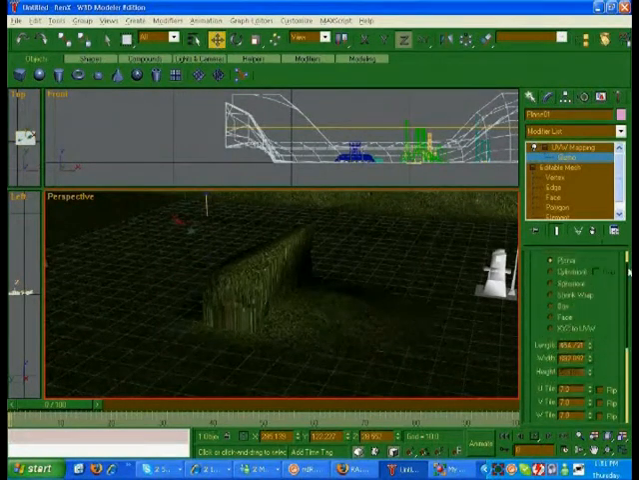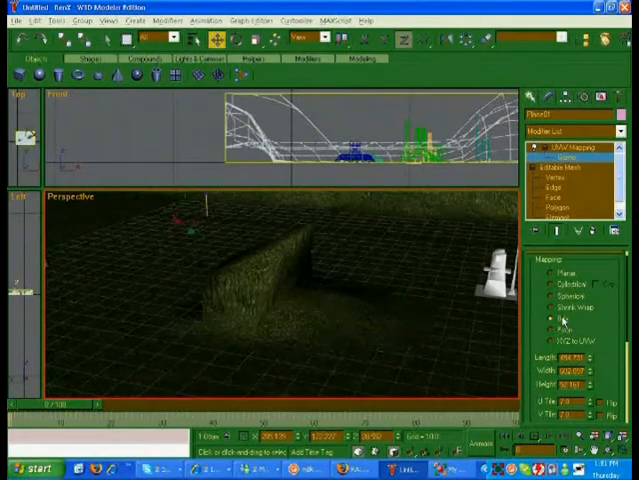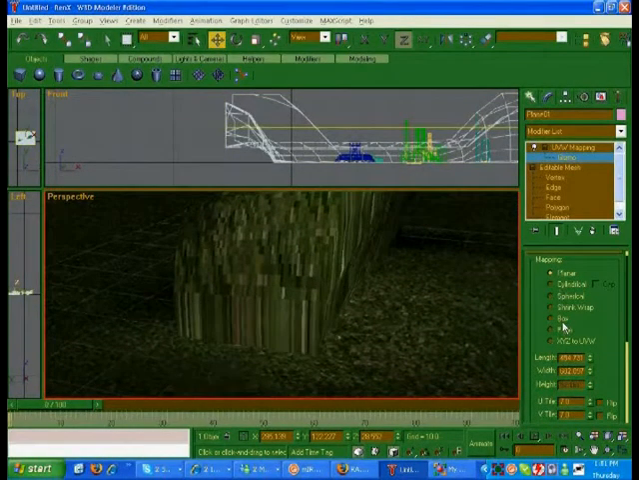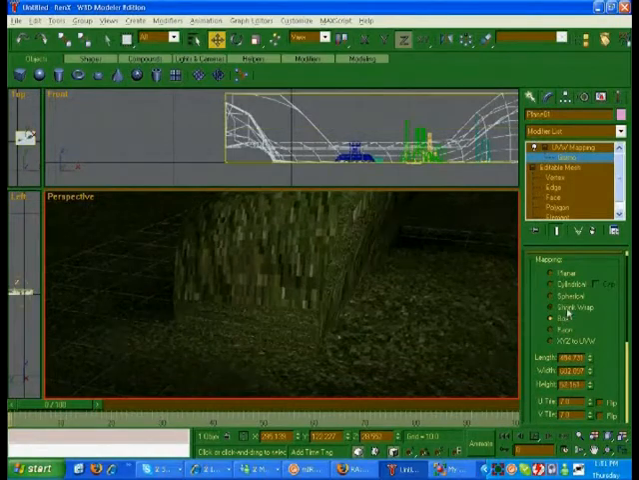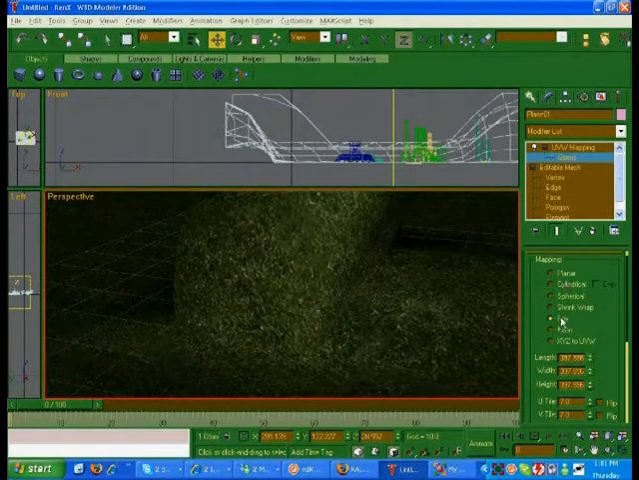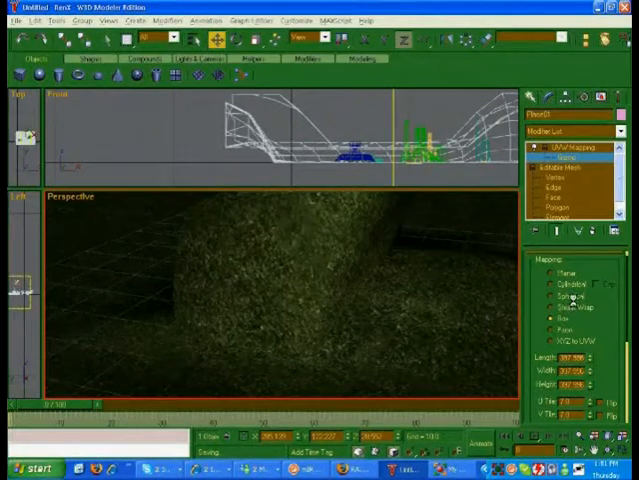Select Gizmo and use box. Just try it again. Just try everything until it gets fixed. It was first planar, then I selected a box, then I tried some other, well, shrink map, spherical, and then selected the box again, and somehow it gets fixed.